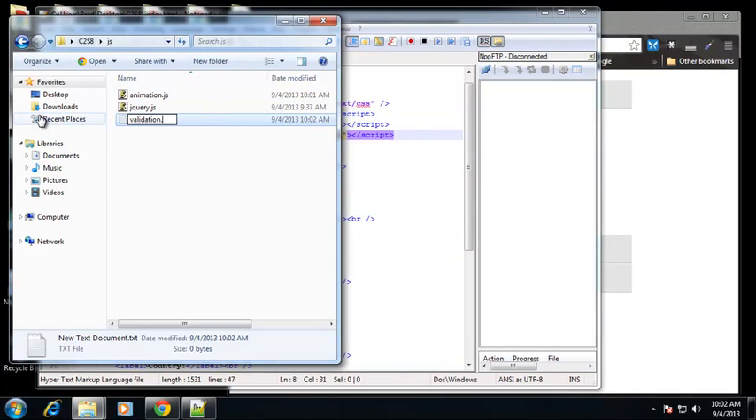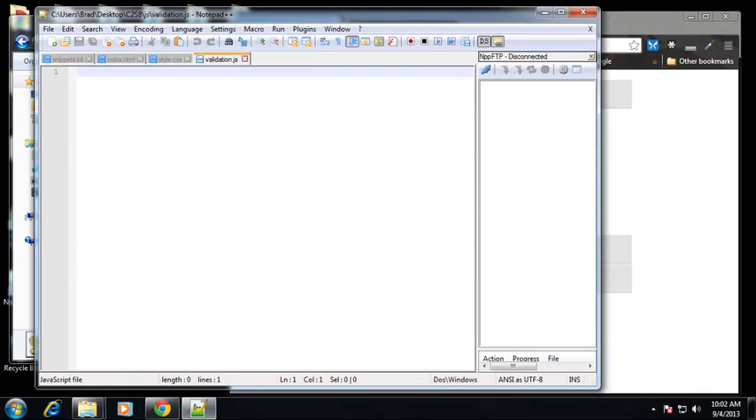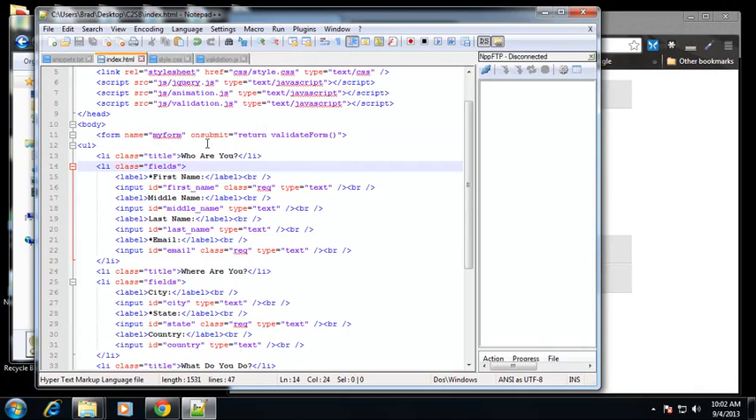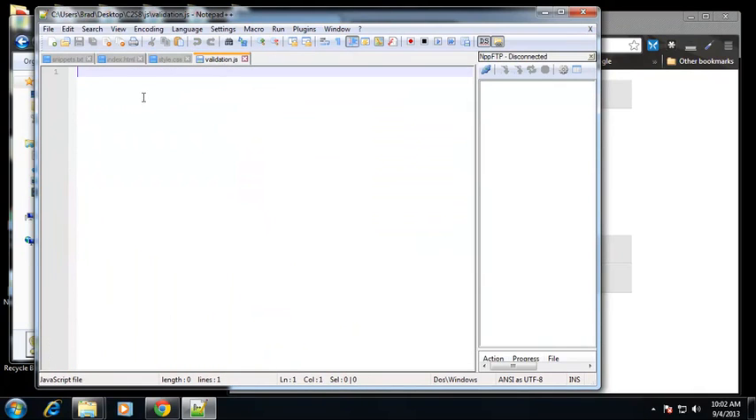So let's open that up. What we have in our HTML is that when we submit the form, we're calling an event handler that's going to the validate form function. So that's what we need to create. And we've studied functions already, so we'll say function validateForm.